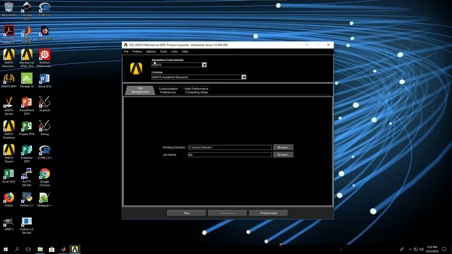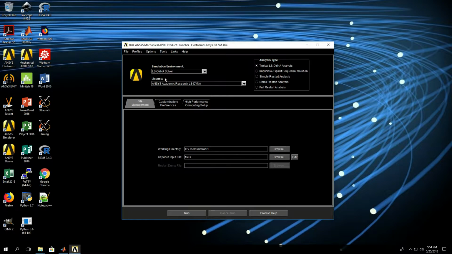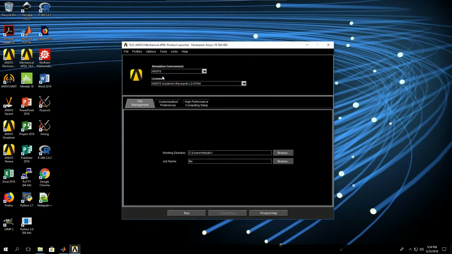I select the research one. And on top, I have this simulation environment, which has three options for me: ANSYS, ANSYS Batch, and LS-DYNA Solver. ANSYS is the typical simulation environment, which brings up a window where I can click on menus and stuff to run my simulation. ANSYS Batch is the option that will run a simulation in the background, which I will explain in a little bit. And ANSYS LS-DYNA is basically an environment in which ANSYS runs a transient problem in an explicit method.